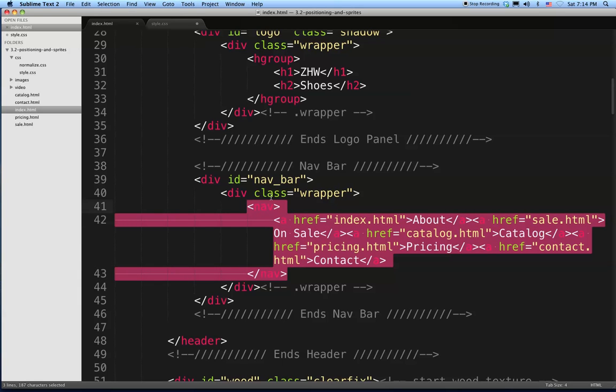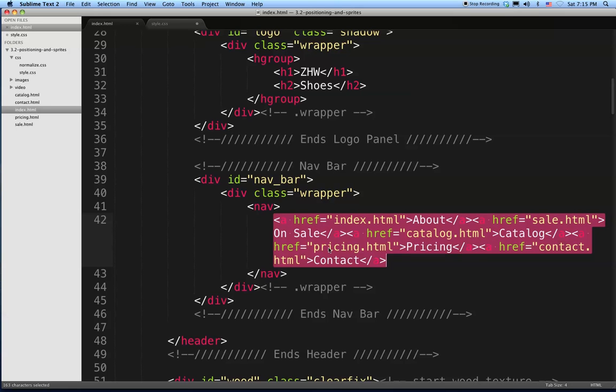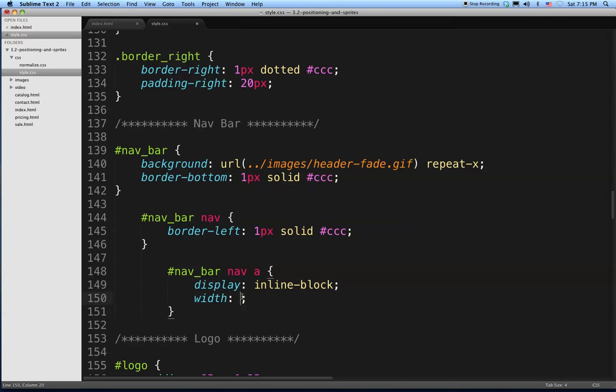So nav doesn't have a width specified currently, so it's just stretching 100% until it runs into the edge of the wrapper, which is 960. So I basically have these 5 links here: about, on sale, catalog, pricing, and contact, and I want those to take up an equal amount of space within here. So if I take that 100% of room that I have available inside of nav and I divide it by 5, I get 20%. So I can set this guy to have a width of 20% like that.